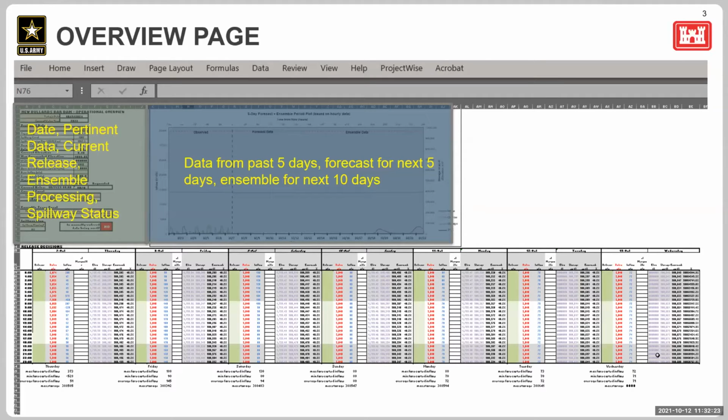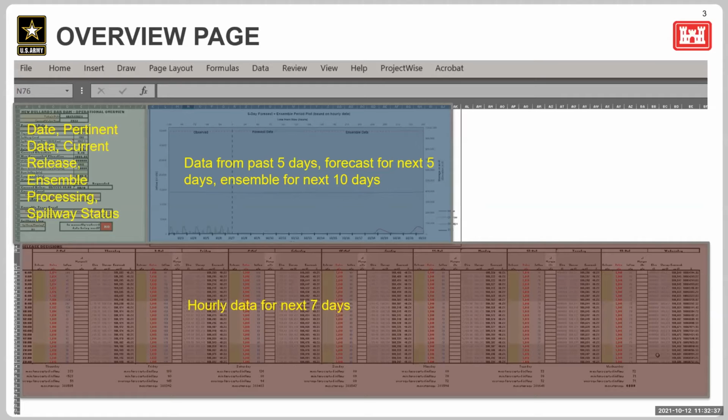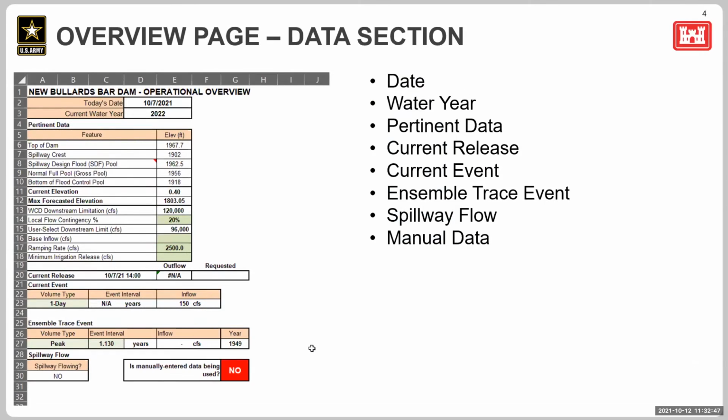And then in this section, you're looking at a small inset of data. You're looking at the past 5 days, forecasted data for the next 5 days, and then the ensemble data after that for the next 10 days. And then in this section, you're looking at hourly data for the next 7 days. We'll zoom in more, but you're seeing how encroached you are, what decisions you want to make, etc.